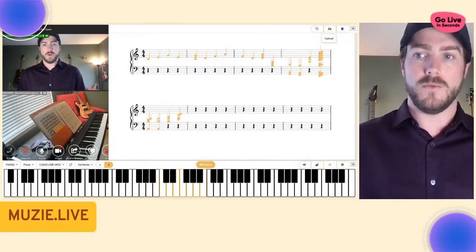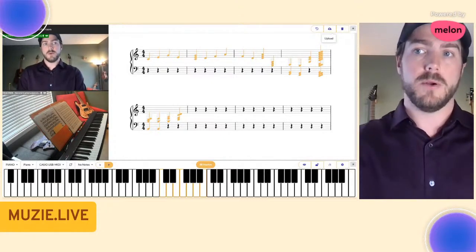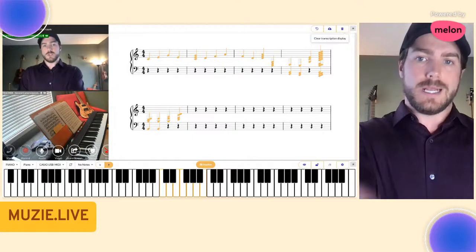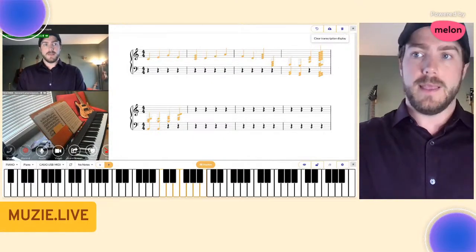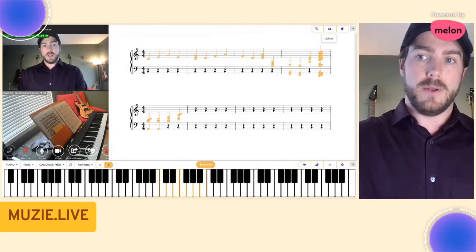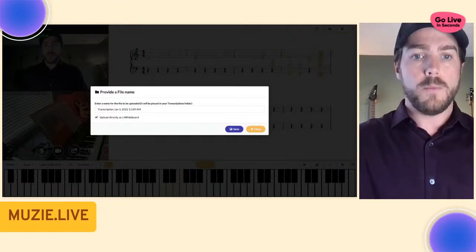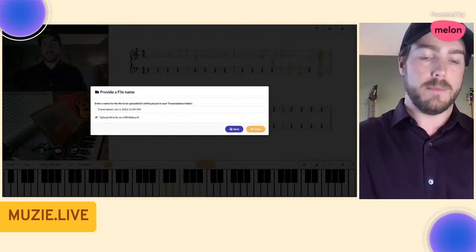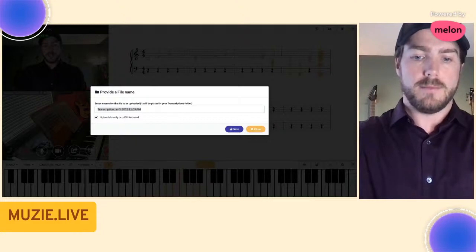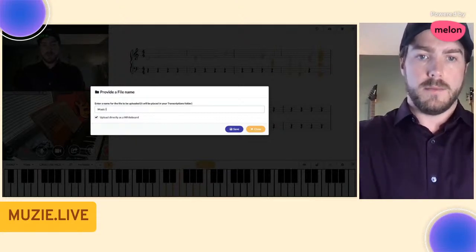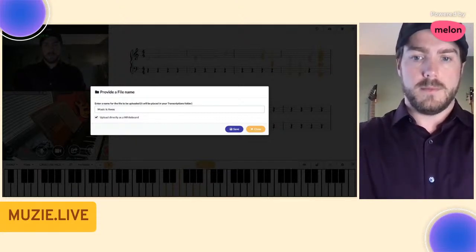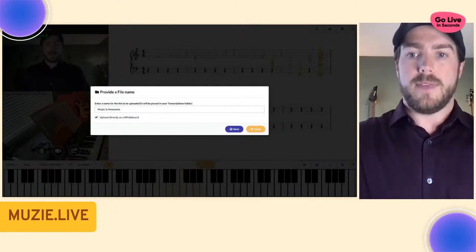Another cool feature is opening these directly into your whiteboard. And then, of course, trash. We'll just clear the display, so there's nothing there. Now, the neat thing with upload is if you choose open or upload directly as a whiteboard, you can change the name to Music is Awesome. Save that.